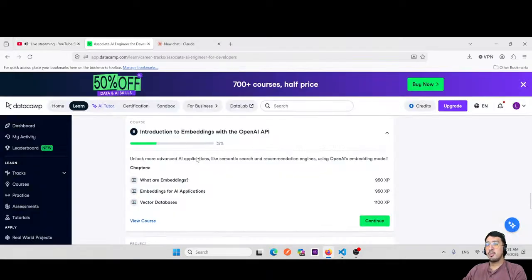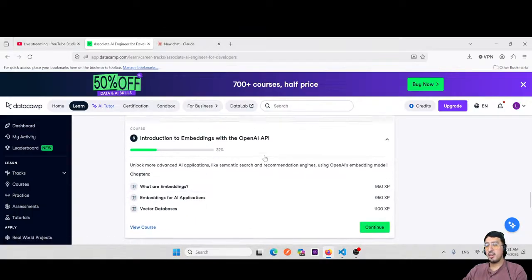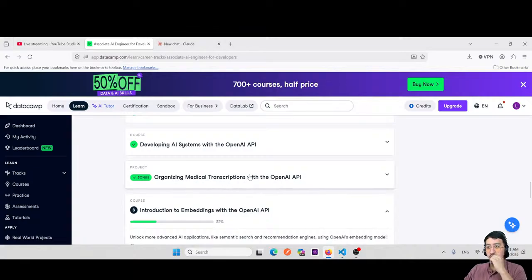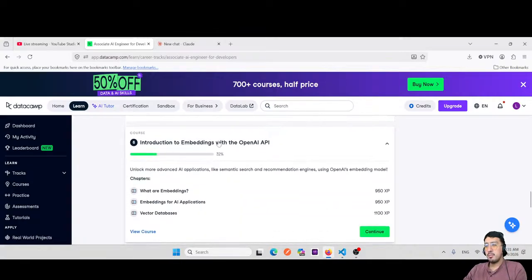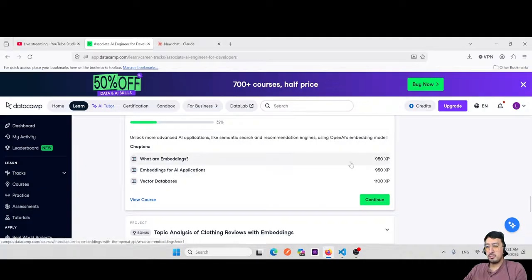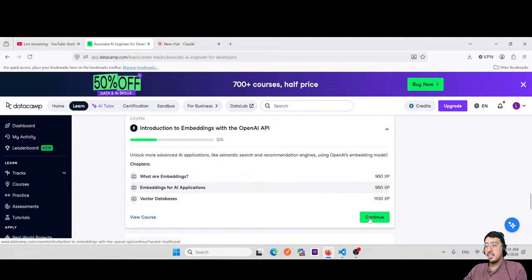And now let's come back to the introduction to embeddings with OpenAI API. Now we are going to do the third part. Yesterday we were working on organizing the medical transcripts with OpenAI API, and then we started doing the embeddings, and we made like 2 lives. It was around 2 hours, and now we're gonna continue.